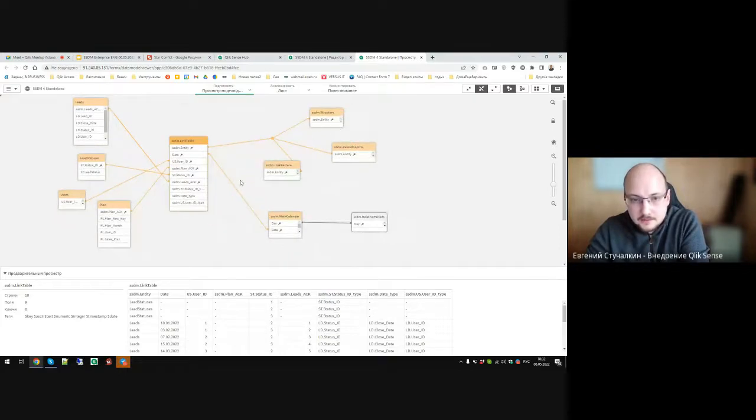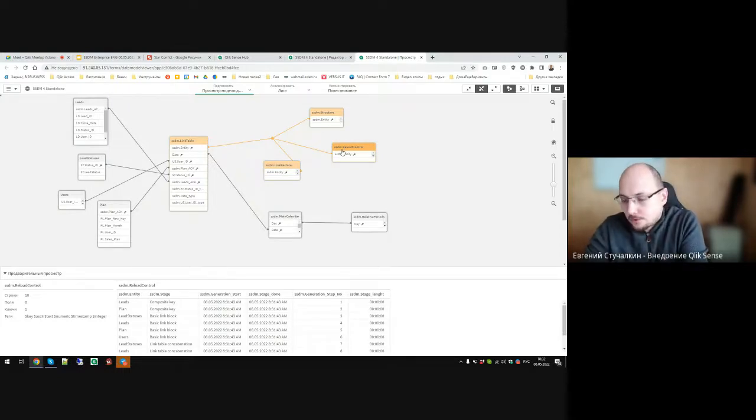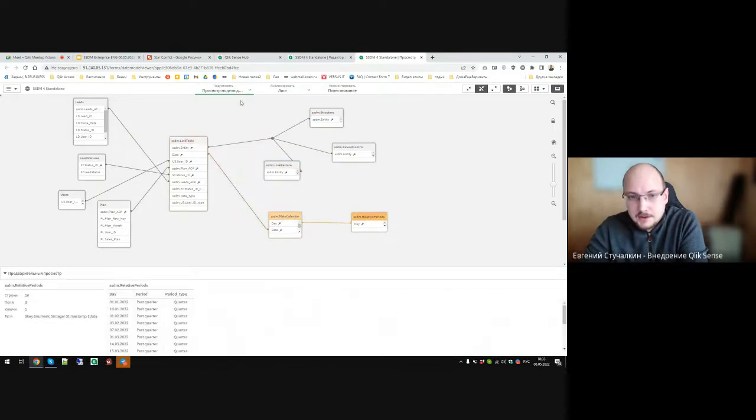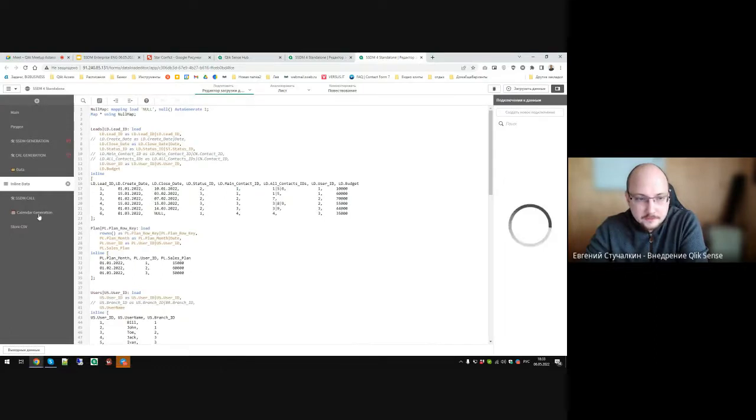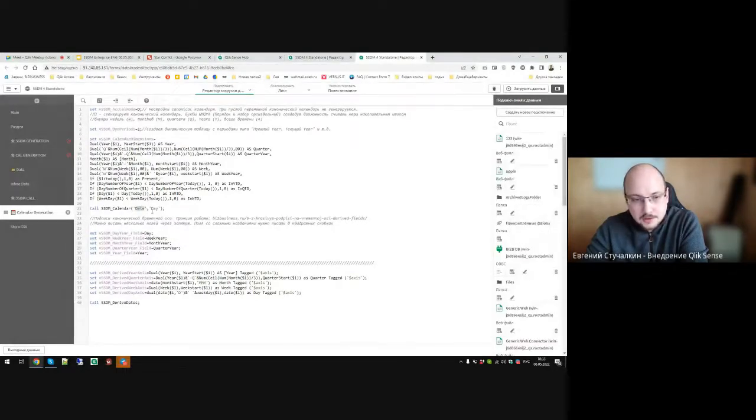And in the right part of the data model, we have some technical tables with data for debugging and understanding our data model. Also, we have an auto-generated calendar here. In our script, we have a special section where you can name your field with canonical date, give an alternative date name for fields that will be used as base date in the calendar, and here you can see some stuff with the calendar formula.